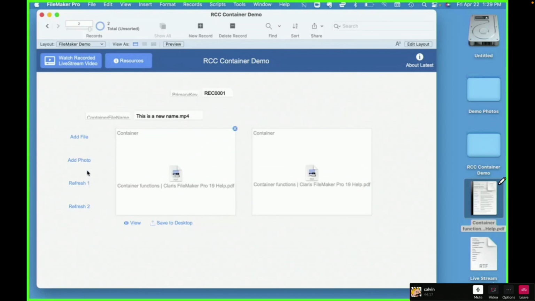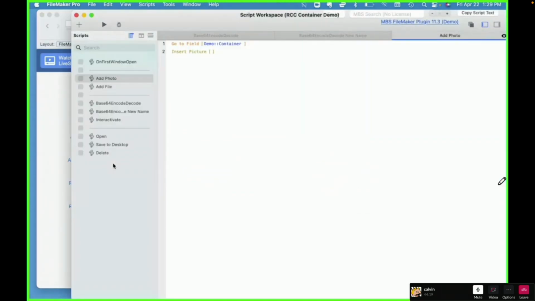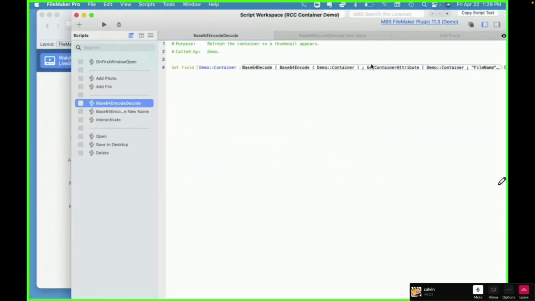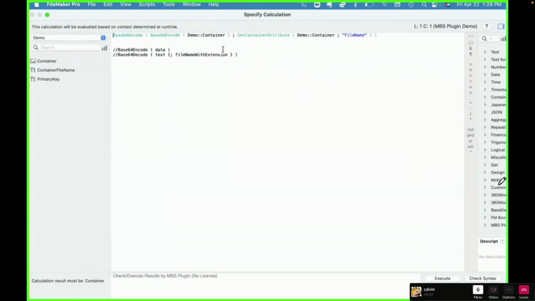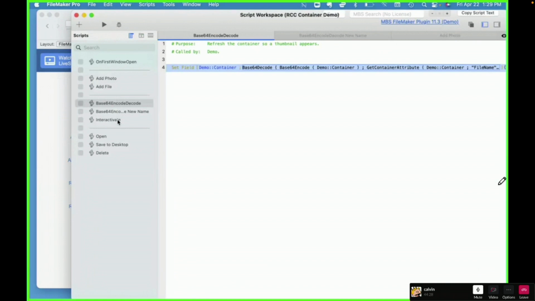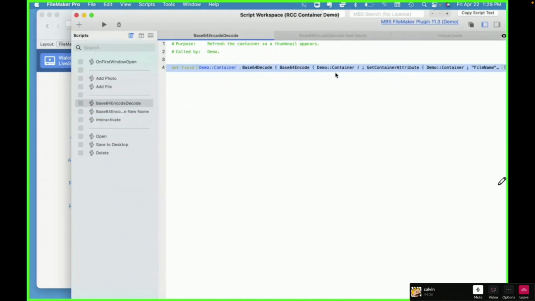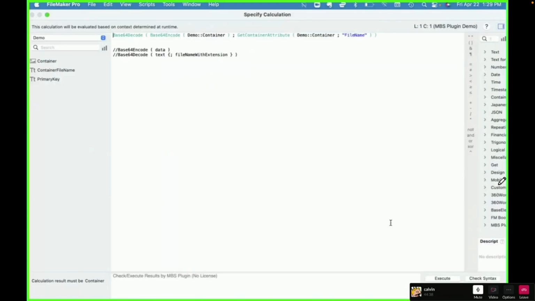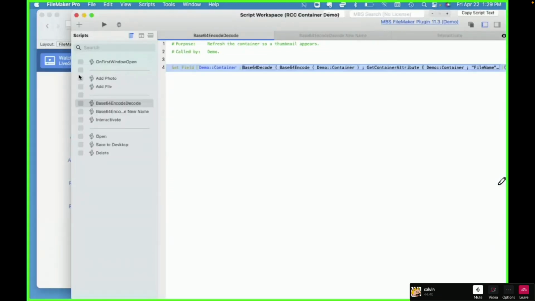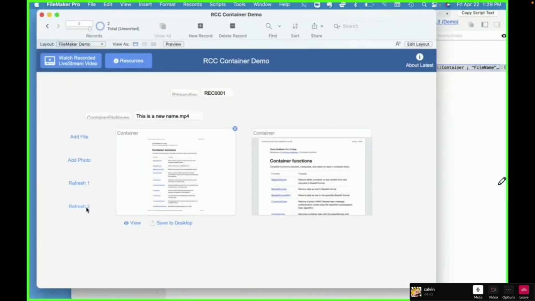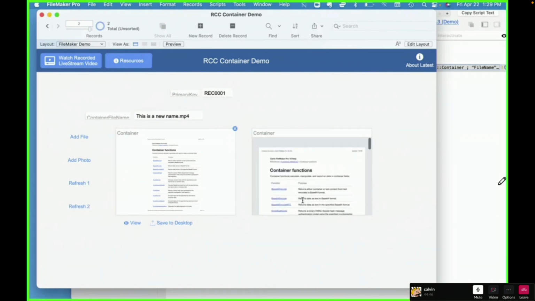Now, that script and that calculation are not really the most elegant if we're using that in a lot of places. So there is a custom function that someone made called interactivate, and that is the same technique as this, but it's put in a custom function, which makes it a little easier to implement. And you'll see refresh 2 is using the custom function, and it works just as well.